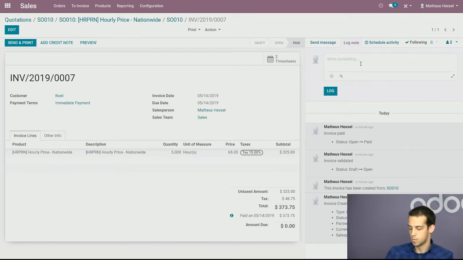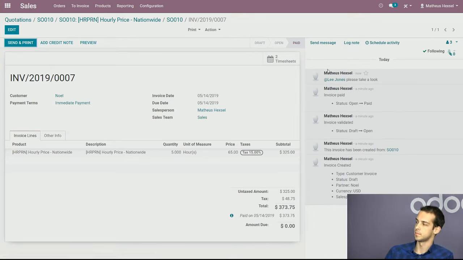So let's say I want to tag someone within my chatter. I can simply tag, please take a look. This person right here is going to get a notification in his email and on his Odoo dashboard, and it's going to take him directly to right here. And I can go to Noel's screen.